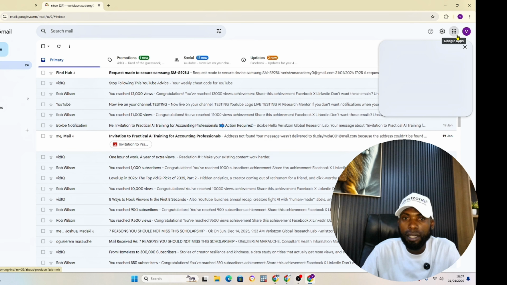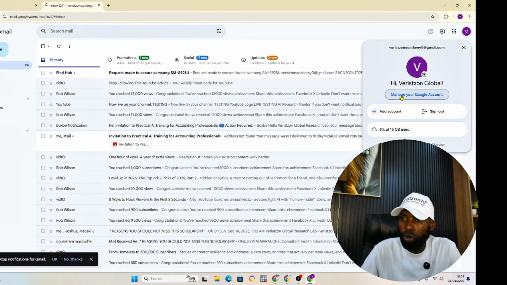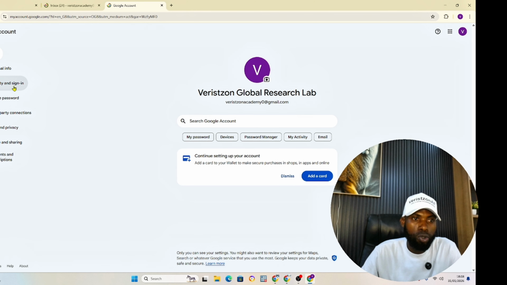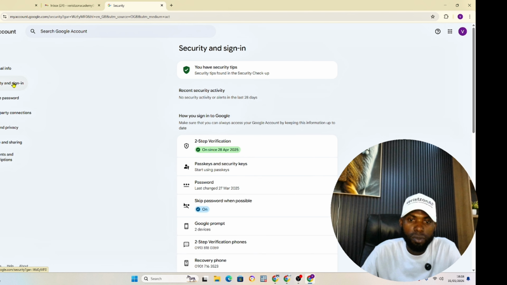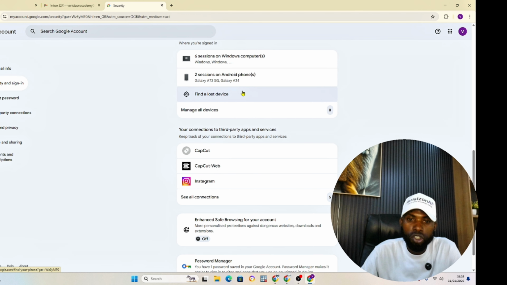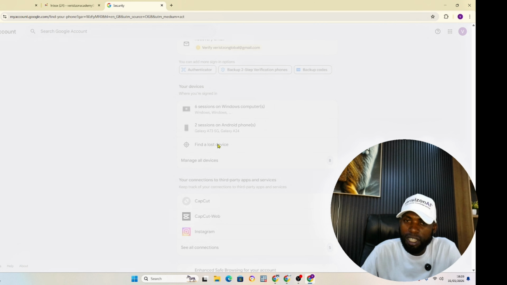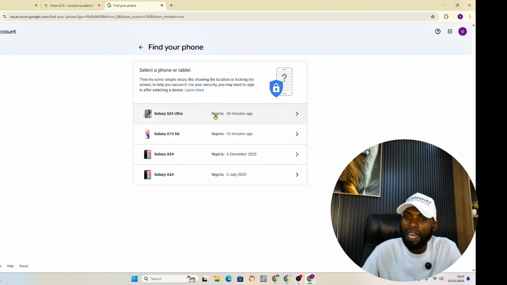So once you are here, go to Manage your Google Account and click it. It brings you here. Then go to Security and sign in. Once you are under Security and sign in, just trace down and you will see Find a lost device. Once you click Find a lost device, every phone that this email is connected to will appear.